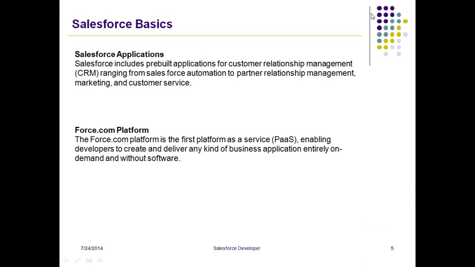So now what do we have in Salesforce? There are a couple of terminologies which I want you to understand. One is the Salesforce application. So what is the Salesforce application? This includes pre-built applications for customer relationship management, ranging from sales automation to partner relationship management, marketing and customer service. So Salesforce applications are the pre-built applications from Salesforce.com.